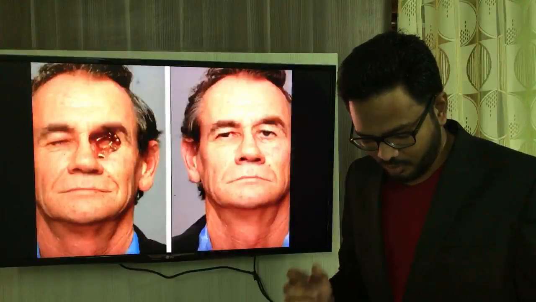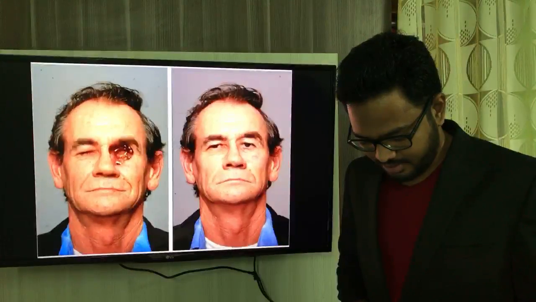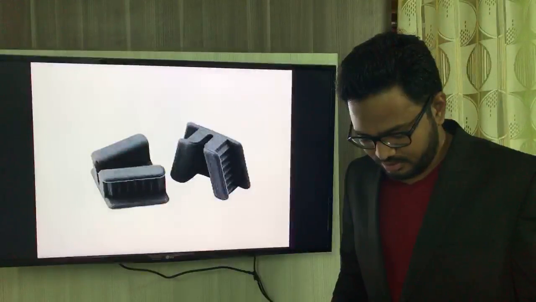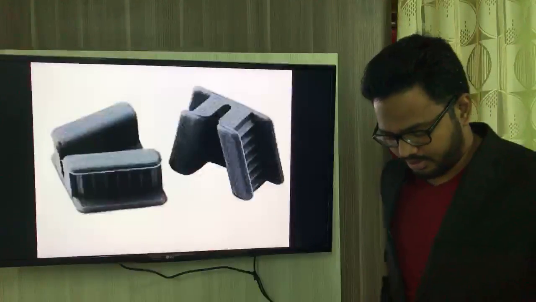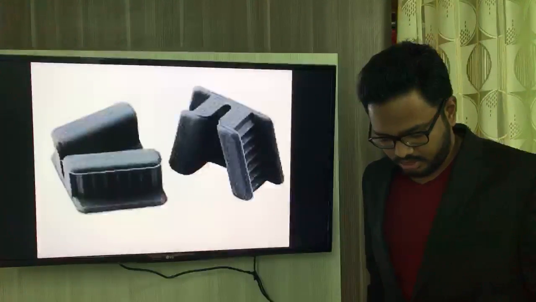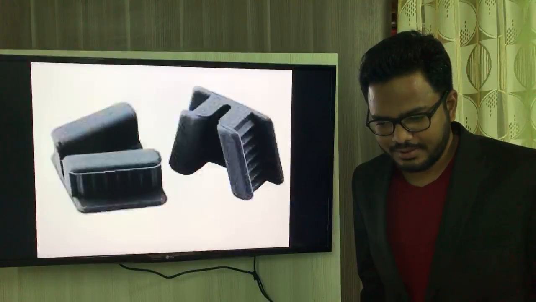Right. So we'll move on to the next question. What are these structures? Identify these structures.